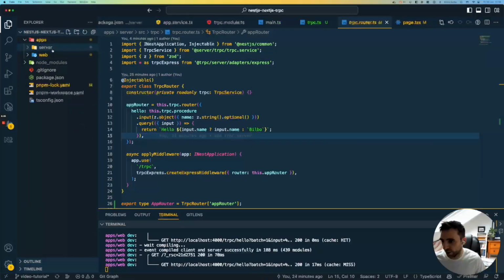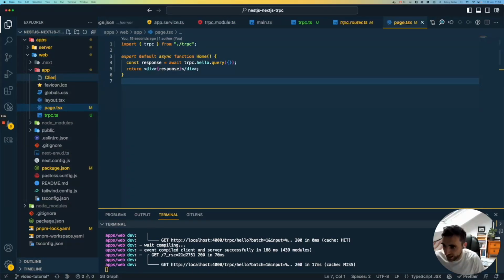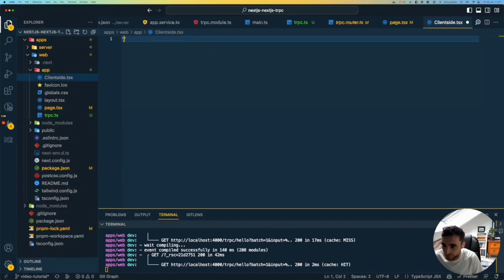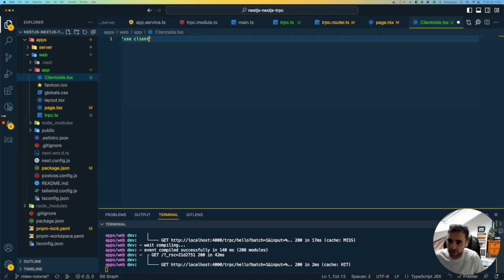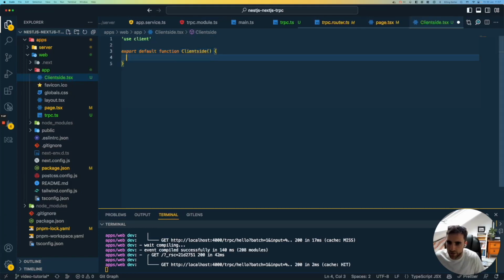So let's now go back to the NextJS app. As I said, this is server side. Let's now do a client side example. Just for this example, I'm going to add a component called client-side.tsx in the new NextJS 13. To define a client-side component, you need to define use client at the top. So we're going to do export default function ClientSide. There we go.